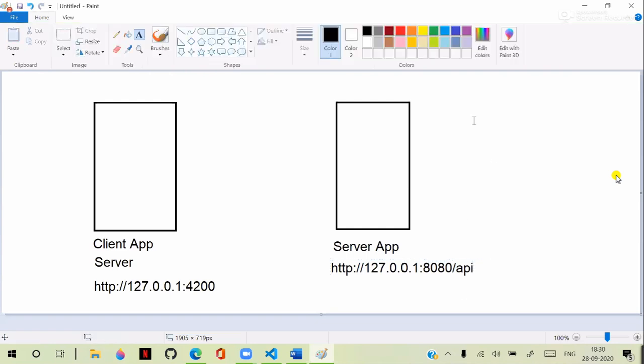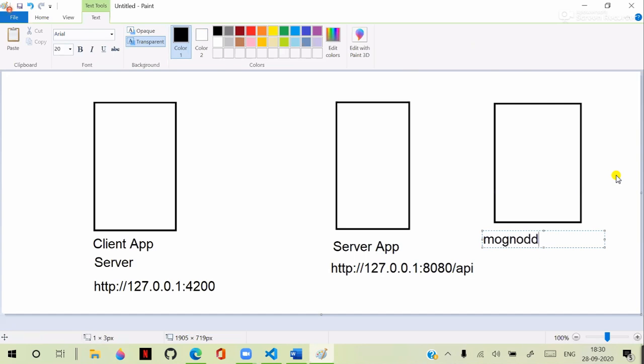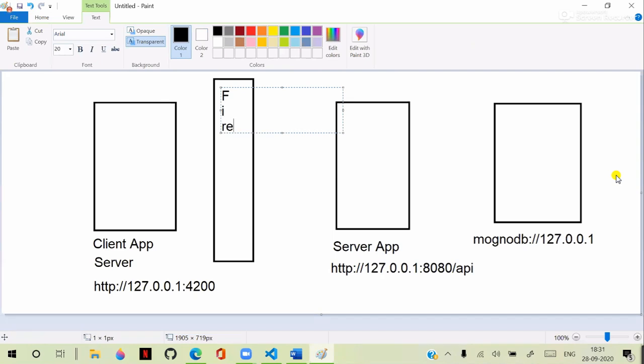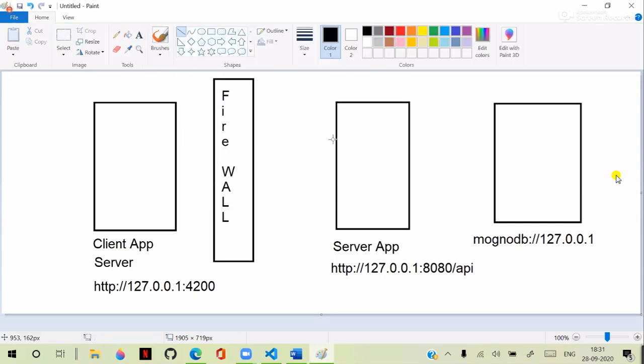And MongoDB is present on a different server again. If you have seen, MongoDB is configured and defined on a different server. So usually what happens is we have a firewall. And this firewall is going to block the resources that are coming from across origin.